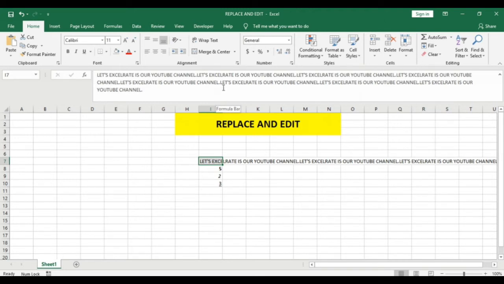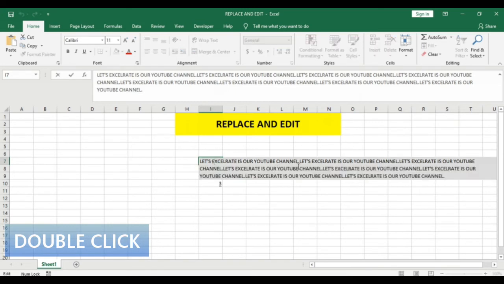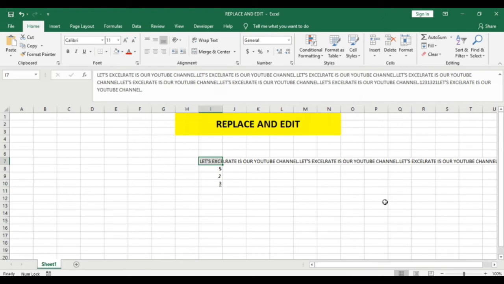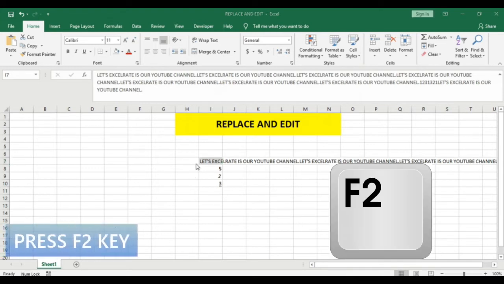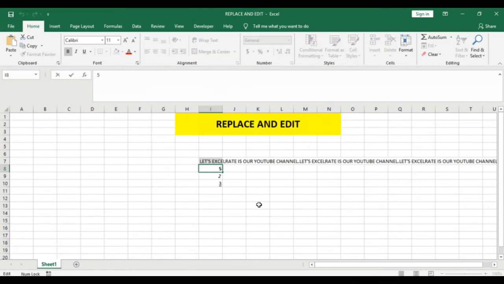The very first way is to double click the cell. So I'll double click over here and select the location where I want to make the changes, make the changes and press enter. So this is how I can use double click to go to the edit mode. The second option is to press F2. We use the function key F2 from our keyboard and select the cell which we want to edit, and we can make the changes like this.